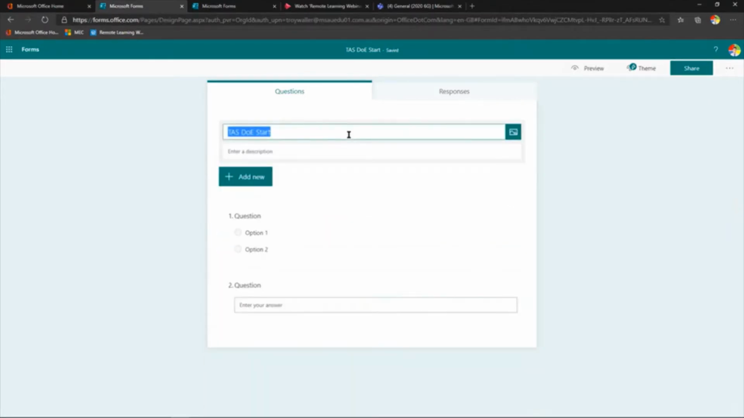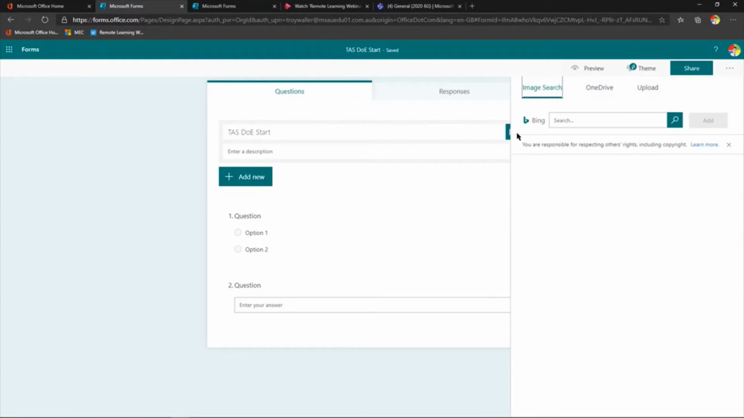Now, when we come back to my title, we can see here I can add a picture. I can use Bing to search for pictures, and we can set that to respect copyright, so we're not just throwing in any old picture. We can also upload from our OneDrive and our local device as well. So that's how we would do that.